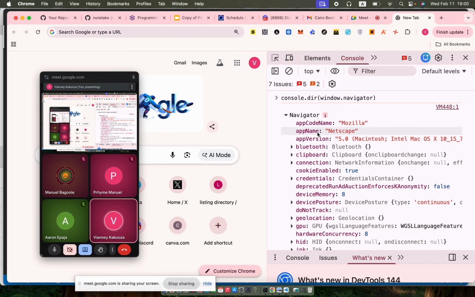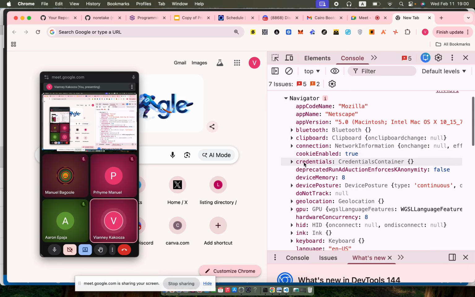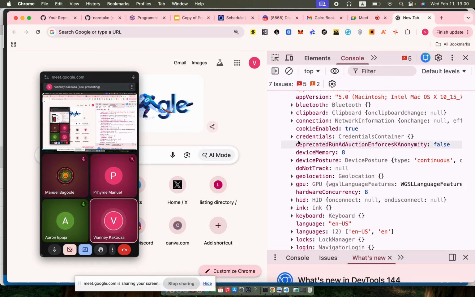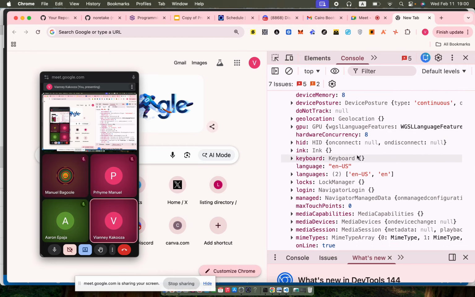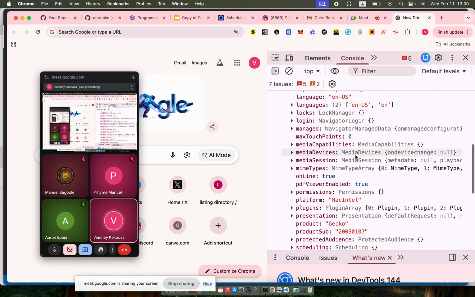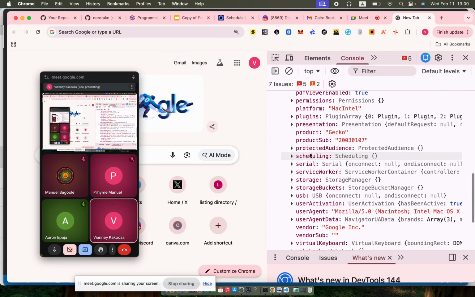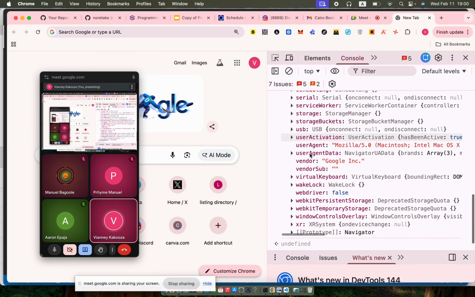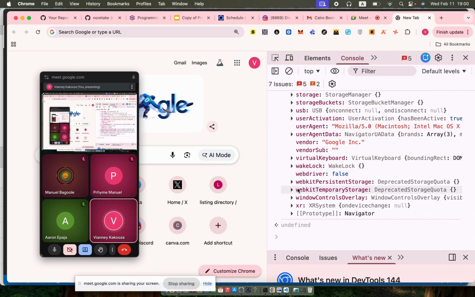console.directory. It will bring me the entire thing: Bluetooth, even those that want to use the Bluetooth properties, connection, network information, cookies enabled, credentials. Sometimes you want to disable some of these, hardware, currency. This looks like login information. These look trivial, but actually these are the objects that people use to manipulate what users view, what users interact with, and things like that. Vendor, Google Inc., every information, WebKit persistent storage, deprecated.